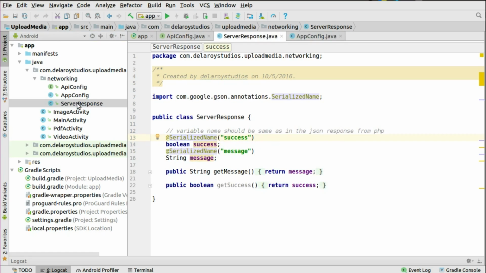So the success is a boolean, either true or false. If true, successfully uploaded, which is the message. If false, probably there's an error somewhere that actually got that to fail. So that will also be the message. So that's the server response we're expecting.